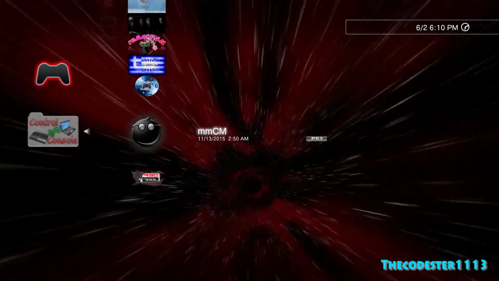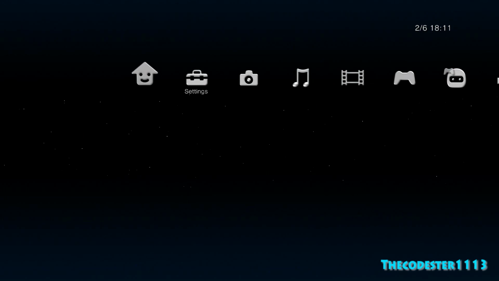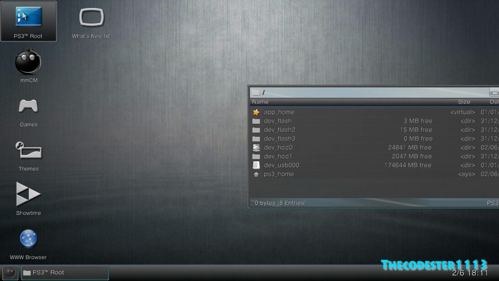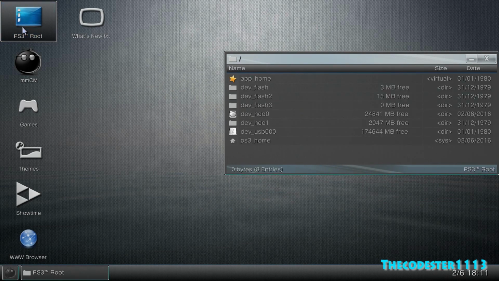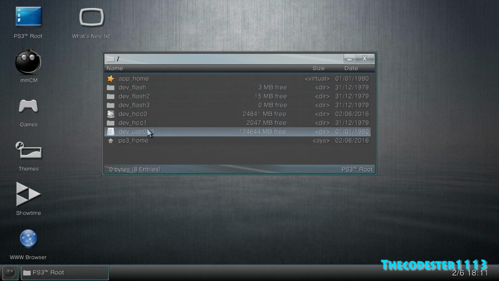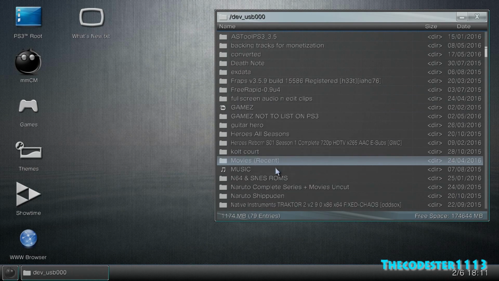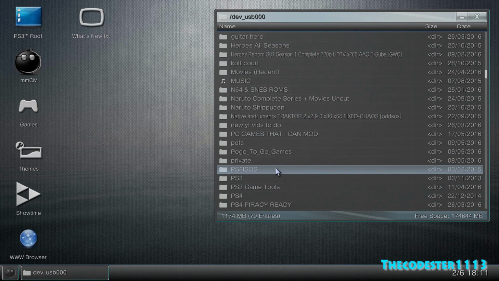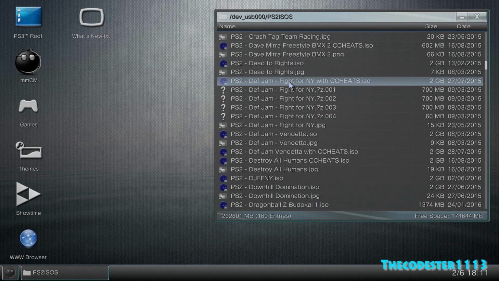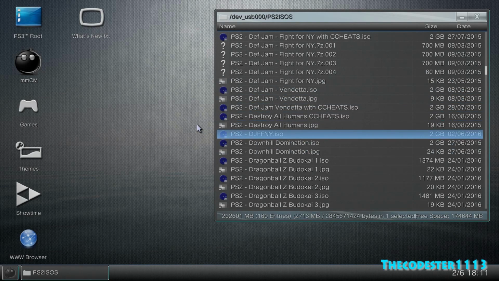We're going to use the USB first. So let's go ahead and show USB. Now, you want to scroll all the way to the left here and go right here, File Manager /MMOS. Press X on that, go to PS3 root, bring up 2 windows. Press PS3 root. Well, let's go ahead and go to the USB drive that I plugged in. I copied it to PS2 ISO, so yeah, let's go right there. And then we named it, so it's right there. Okay. You press X on it, so make sure it's highlighted blue.